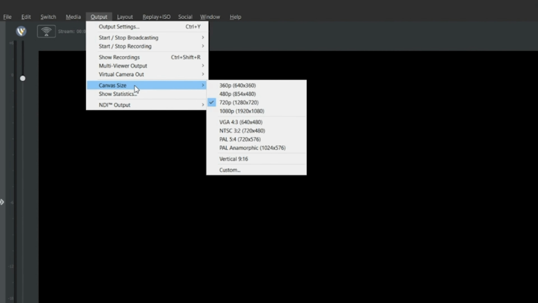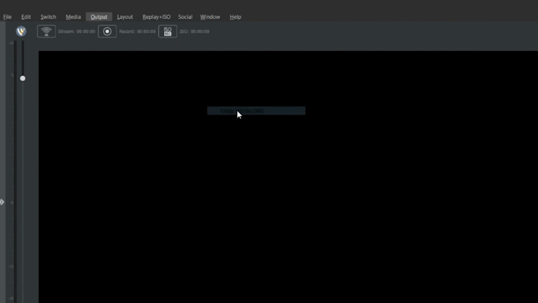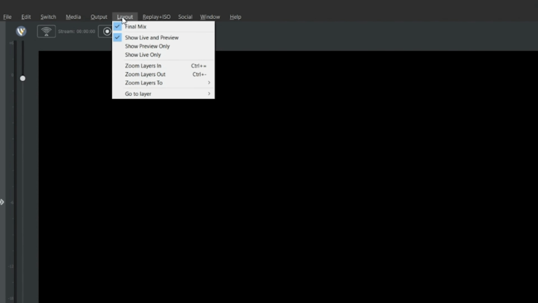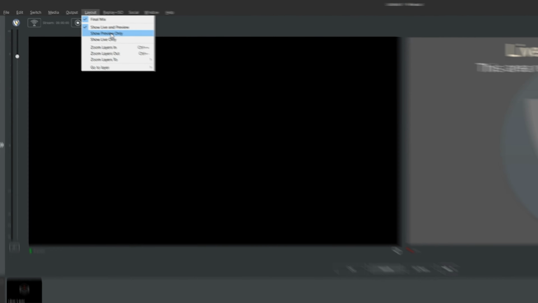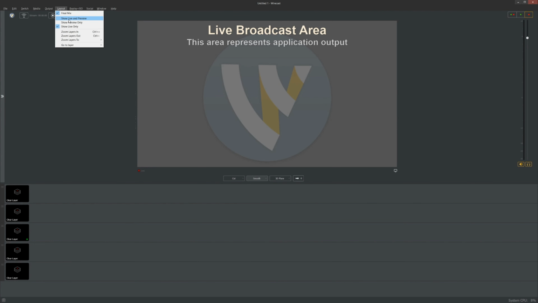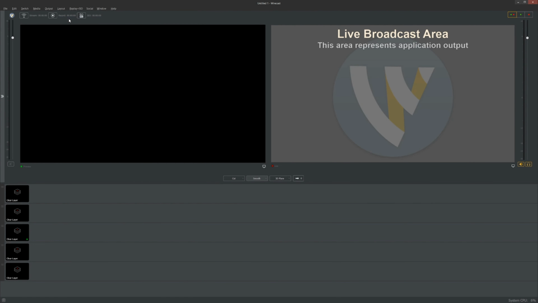Your canvas size is the size that you want to display out. I always recommend going with your highest possible display. In my case, it will be 1080p. And then you also have NDI outputs, and we'll talk more about NDI in future videos. Your layout section will allow you to see only your preview window or only your live window. But I like to do live and preview, especially if I have multiple camera angles or multiple lower thirds, so that I can really see what I am putting together before I make that live to my destinations.